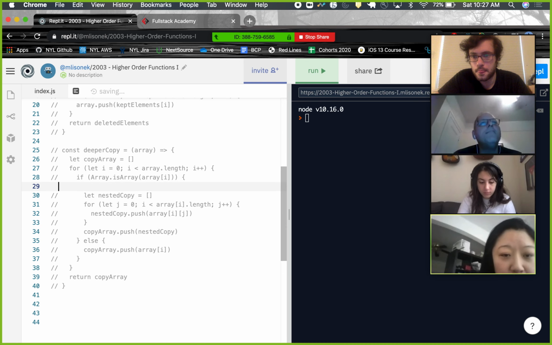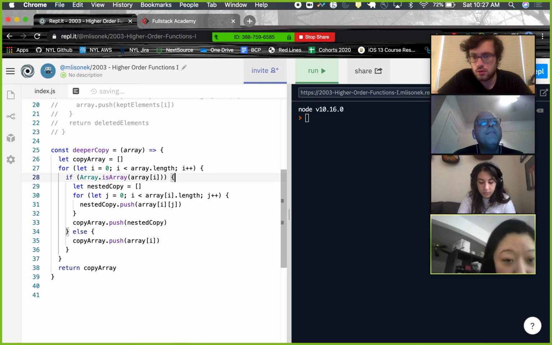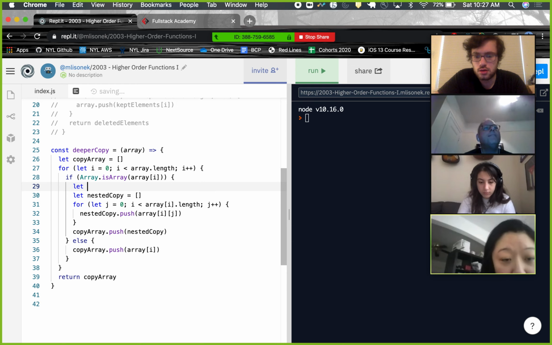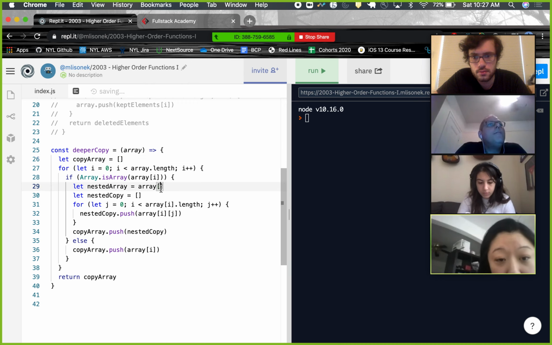That's basically the array that's nested in there. Right. So let nested array equal array of I, right? Yeah. Does this make more sense? No, yes, I get that.